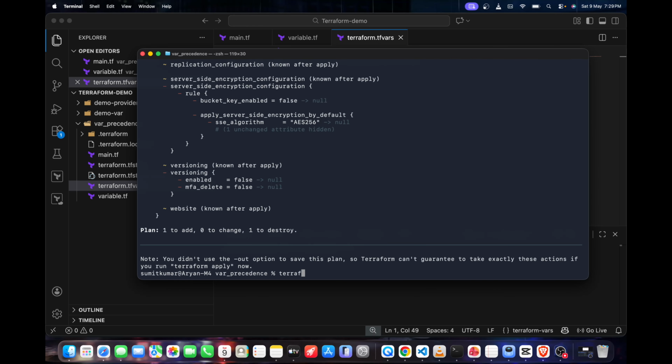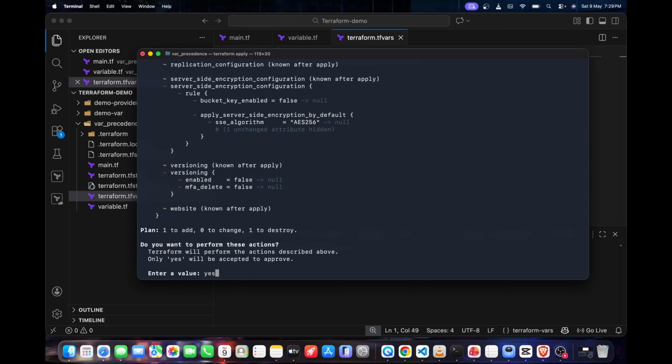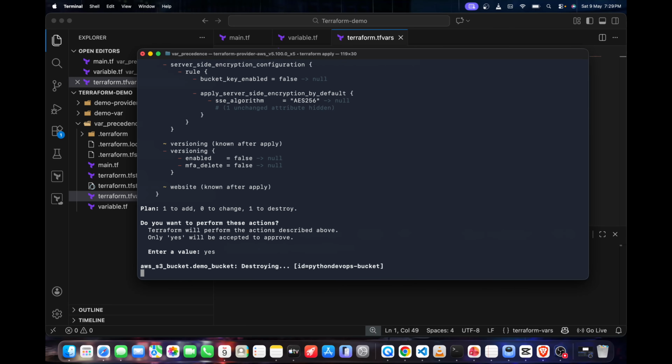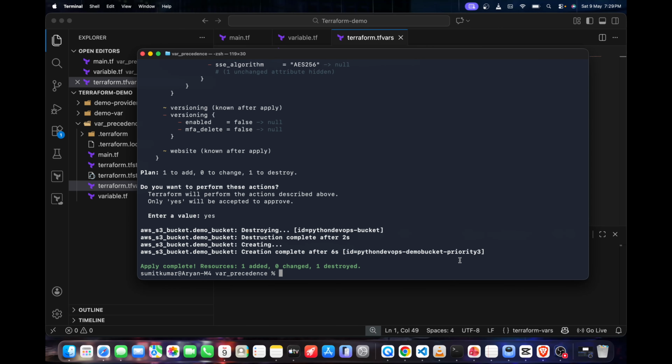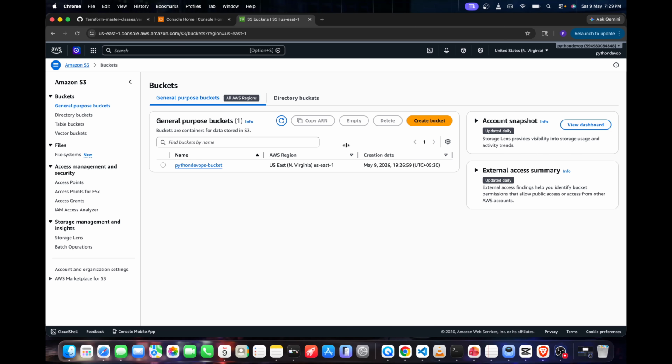Okay, now run Terraform apply, it's asking for yes. Let's hit enter. It will start destroying the existing bucket and will create the new bucket, which has the name Python DevOps demo bucket priority 3. So let's check in the console itself. Let's refresh it, and we can see Python DevOps demo bucket hyphen priority 3.